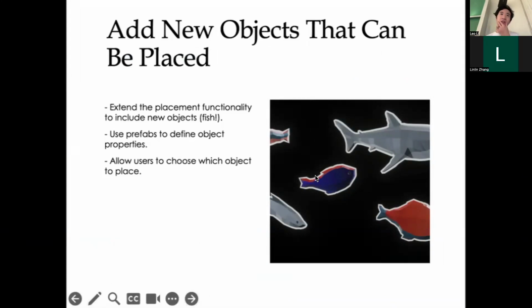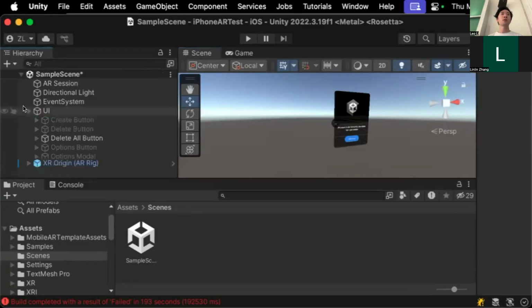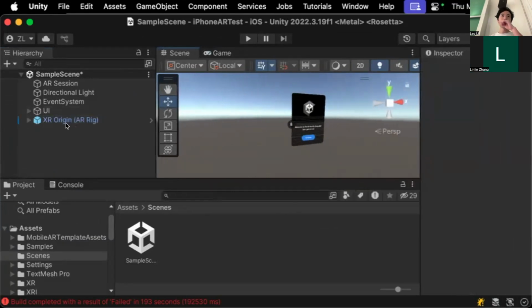Okay, so we're basically going to go over how to add a new button, and that's going to let us place a different kind of object than the ones that are already there. Okay, so first off, welcome to the template.